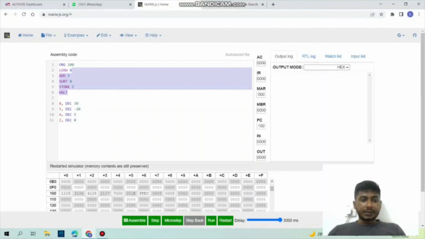we place the x, y and a, and we did the coding regarding that, and then we store z at the end. To declare the values, we need to place the values over here. So we declare x as decimal 30, y as decimal negative 20, and then for the subtraction, we mention a as a decimal 5. So these are the values of the functions.